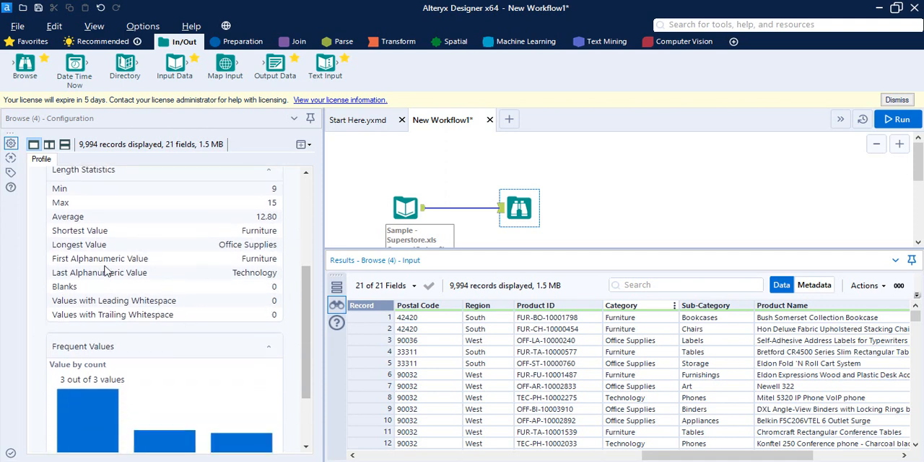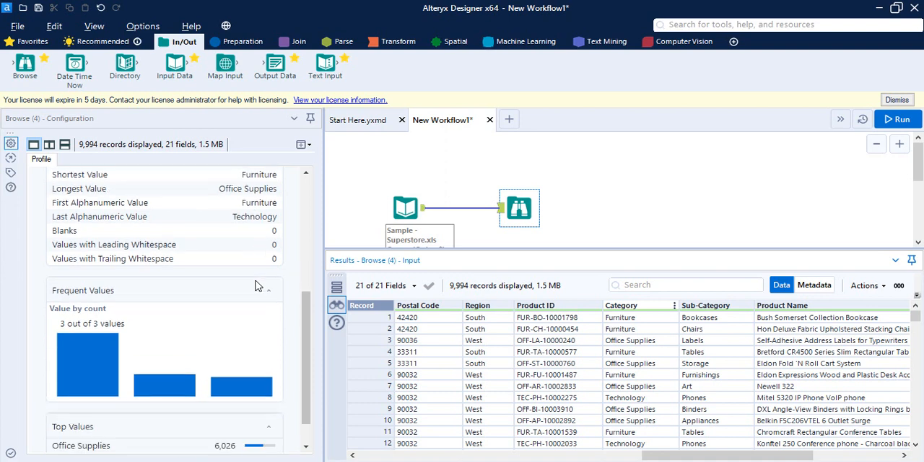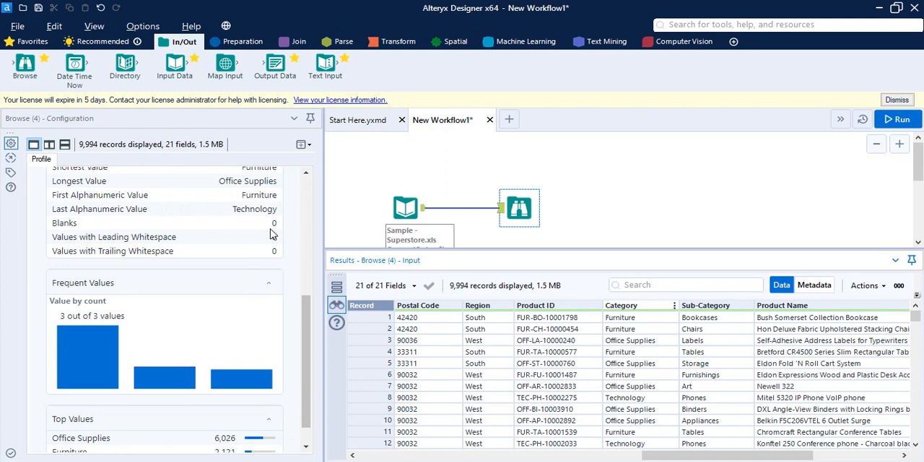Then we have the first alphanumeric value, that is the first value that you are getting is furniture, and the last record must be having the category as technology. There are no blanks. That means the particular column is clean. It has no inconsistent data. There is no leading white space and there is no trailing white space. There is another reason for choosing this particular data set: it is a clean data set. It does not have any inconsistencies. So for us as beginners, it's easier to understand and work with these kinds of data sets.